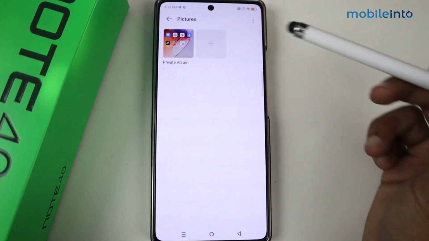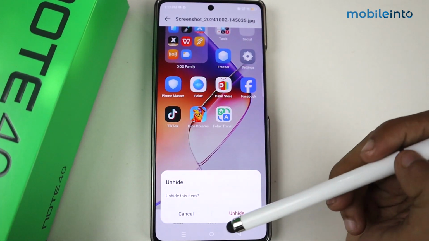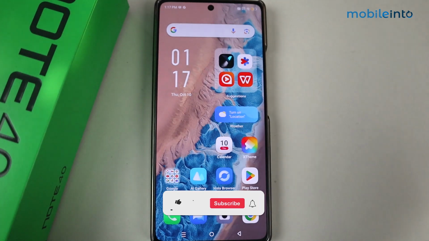And if you want to again unhide this, so all you guys have to do is click here and then unhide this. So it will be again appear on the gallery. So that's it about the video.